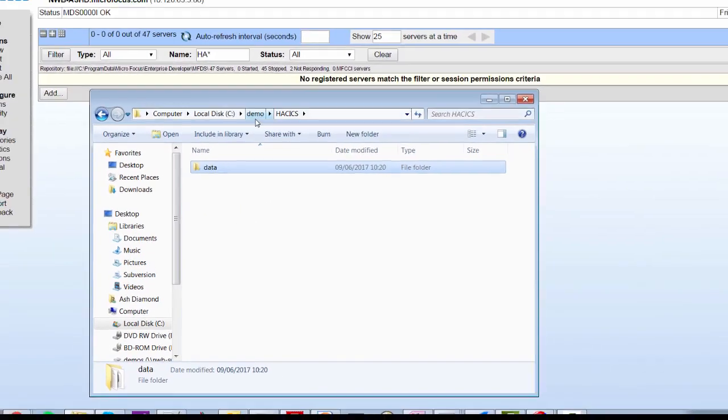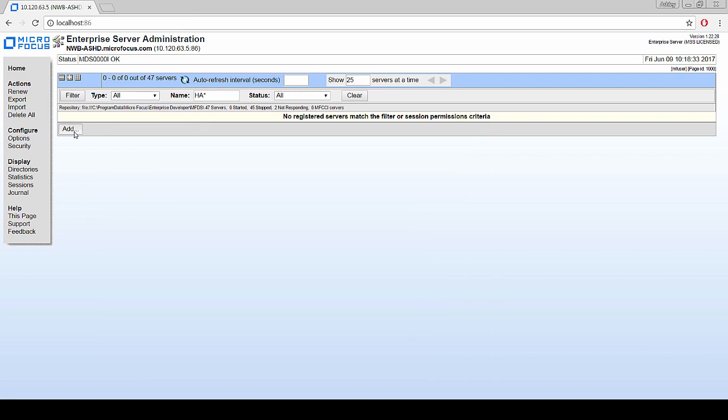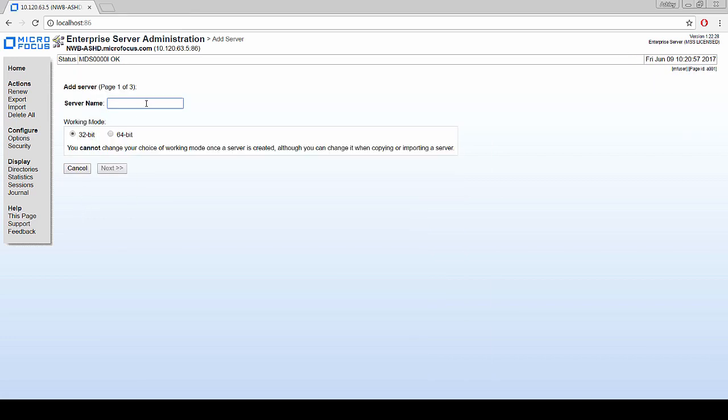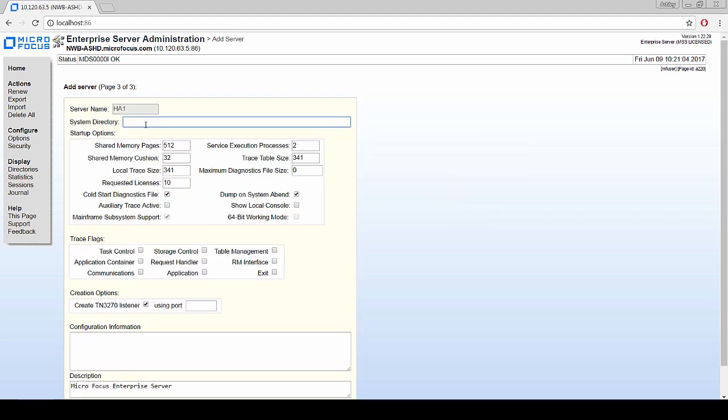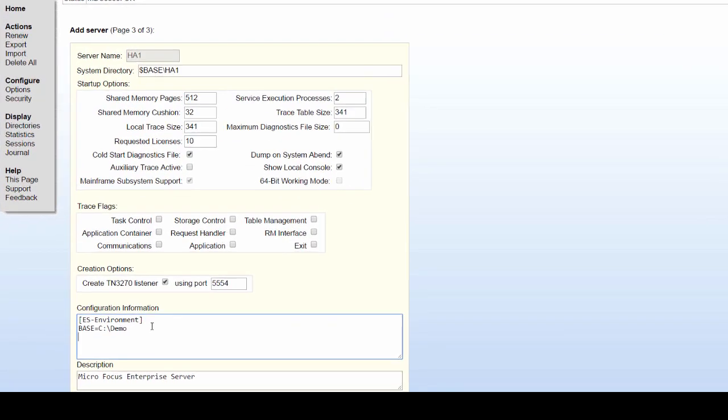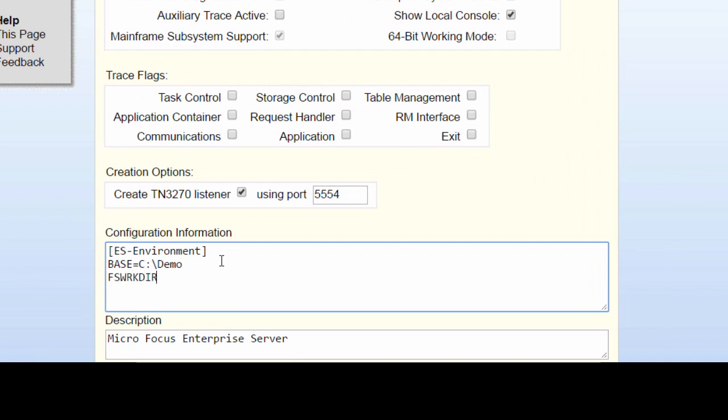Let's start by defining the ES regions that will form our high availability group. For each of the regions, we will specify a unique working directory for file share using the fs-workdir environment variable. If this is not specified, then the working directory will default to the system directory for the region. We'll also go ahead and define a TN3270 listener for each region for direct access.